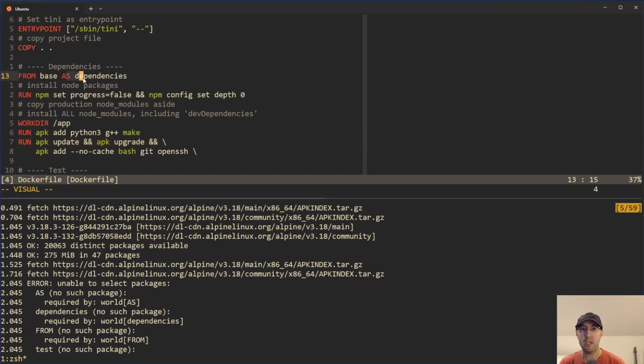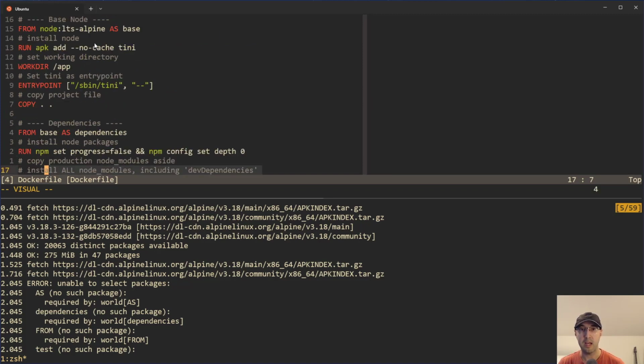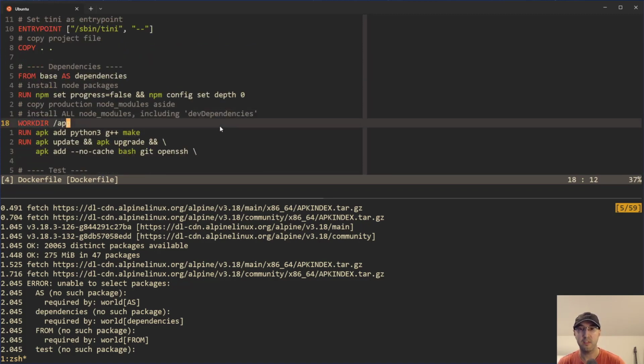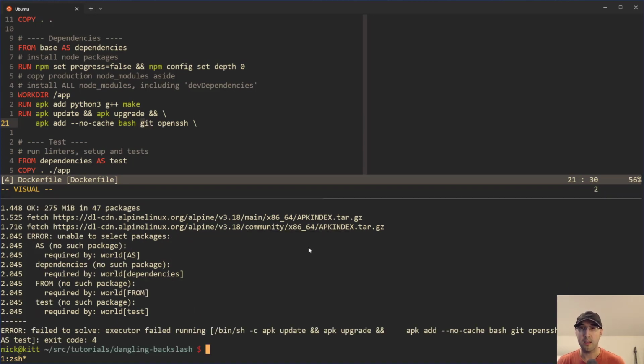It went through up to here, where it's installing the base dependencies. Then it's using APK here because this is an Alpine base. Personally, I use Debian Slim, but that's not important here. It's going through all this, installing all of these different APK packages, right? It's installing bash and git and OpenSSH. And then we got this one APK error.